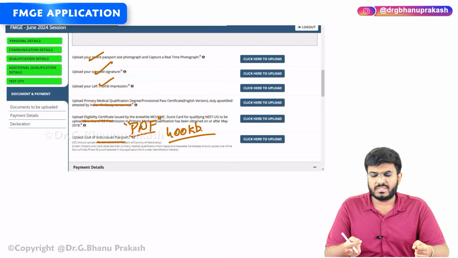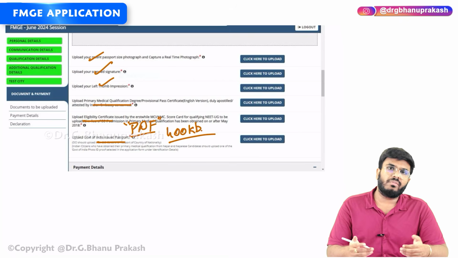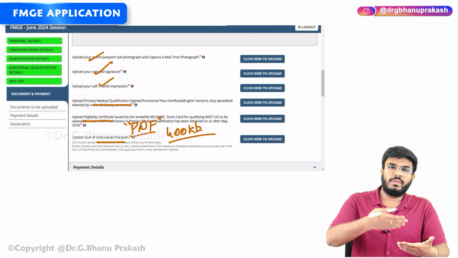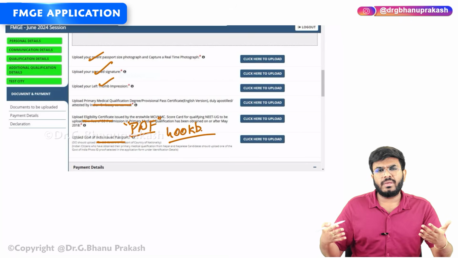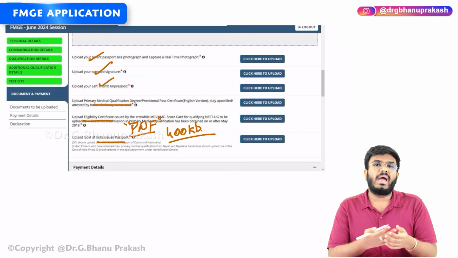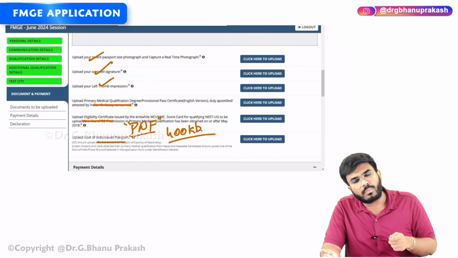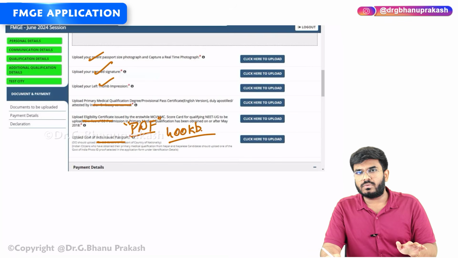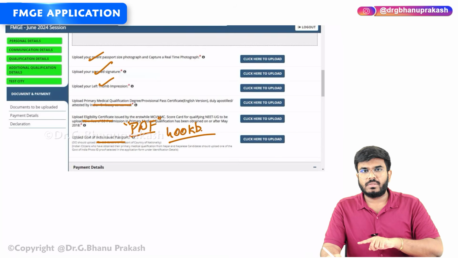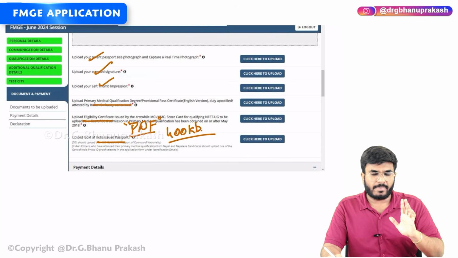Because a medical degree is not going to be one single page, right? You are going to have your degree and the supporting documents, so you have to upload it in the form of a PDF. If you have 4 or 5 pages, you have to upload it as a PDF. Passport also, front page and back page, you have to upload in the form of a PDF.